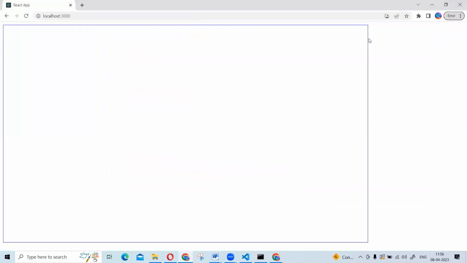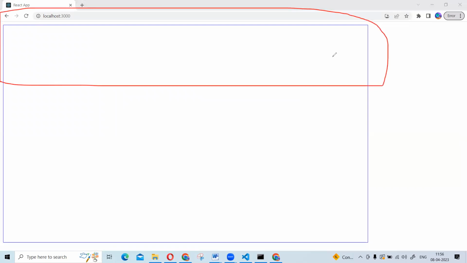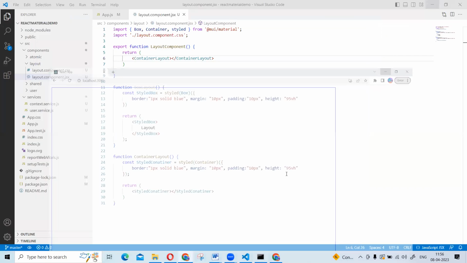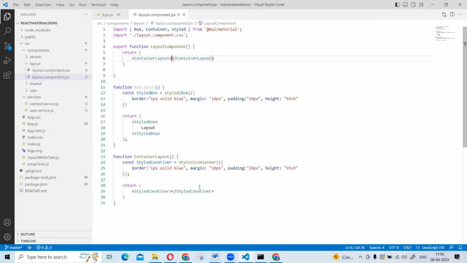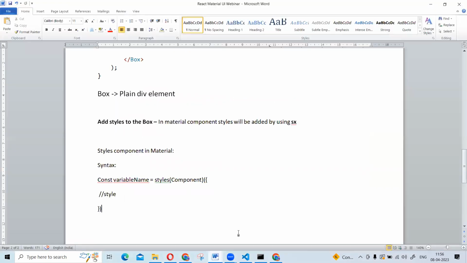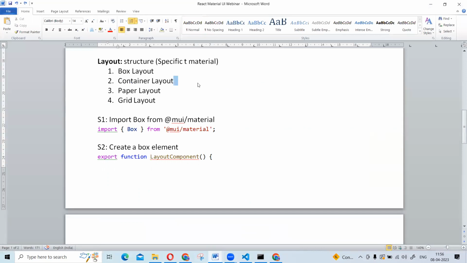So did you observe the difference? The container layout has a limited size space. Basically, container layout is nothing but a central alignment. It will align the item to the center. Because of this margin, it is not coming to the center. Let me remove the margin. So container layout is the center aligned layout. It will become centered.